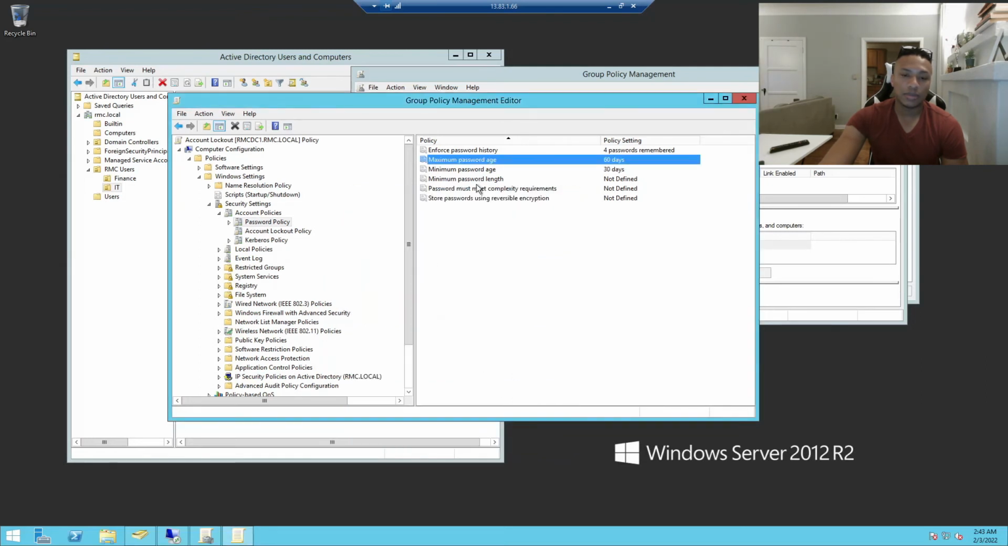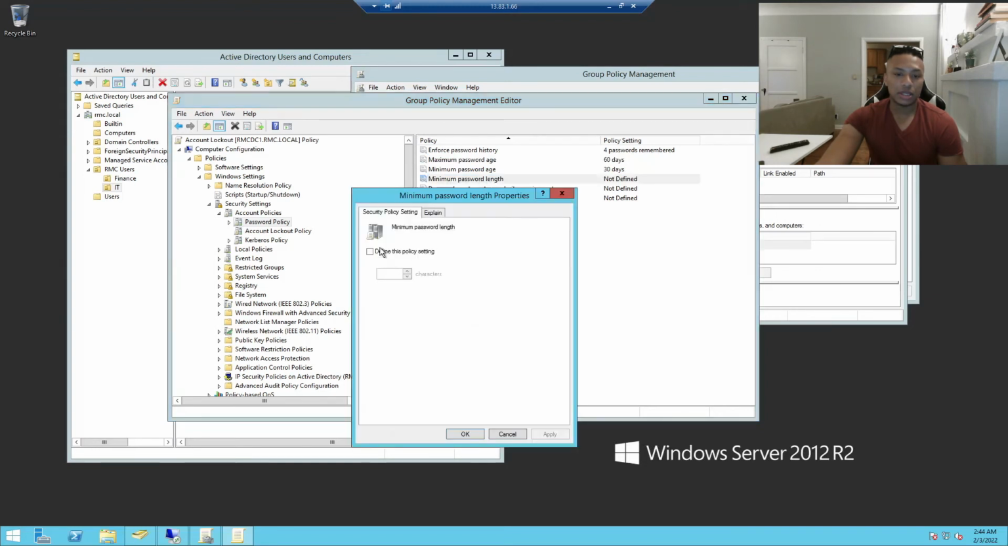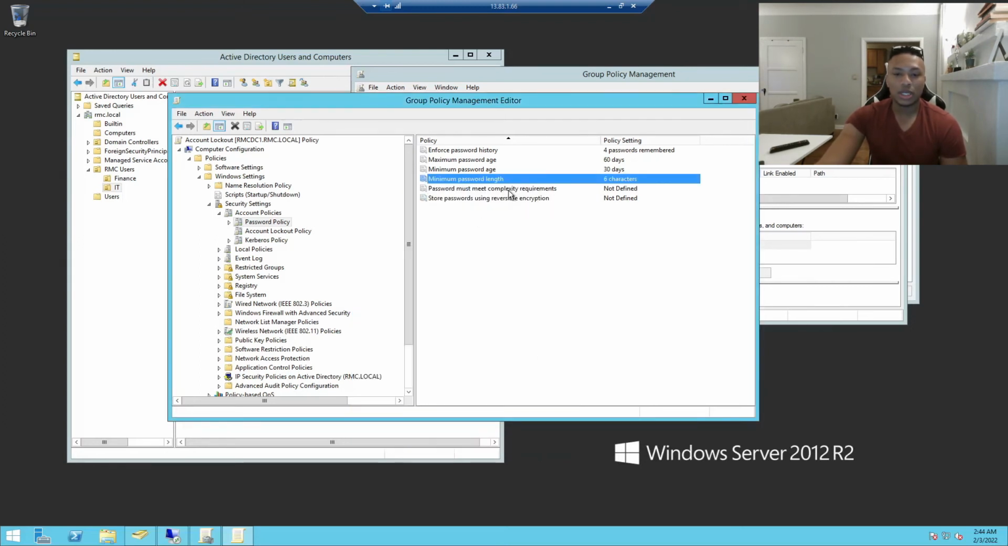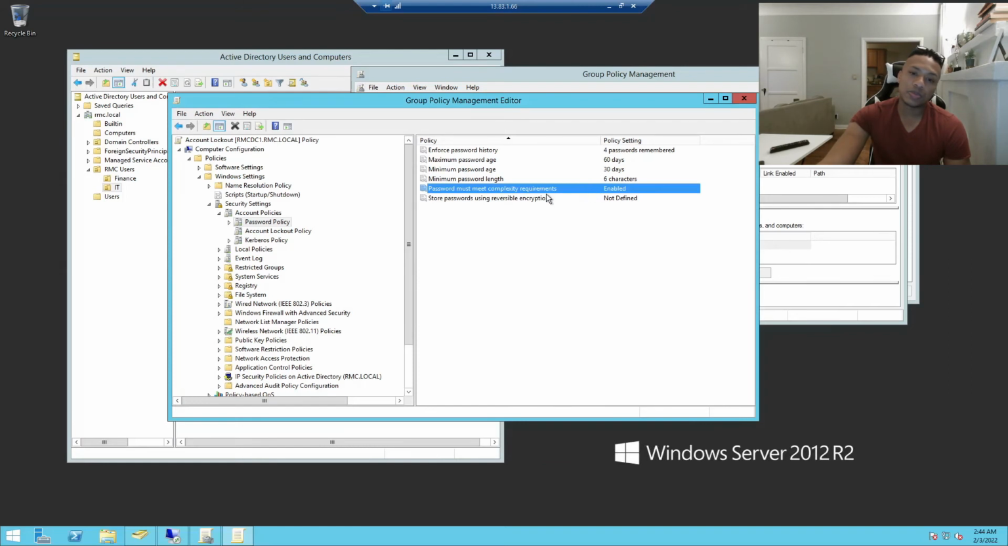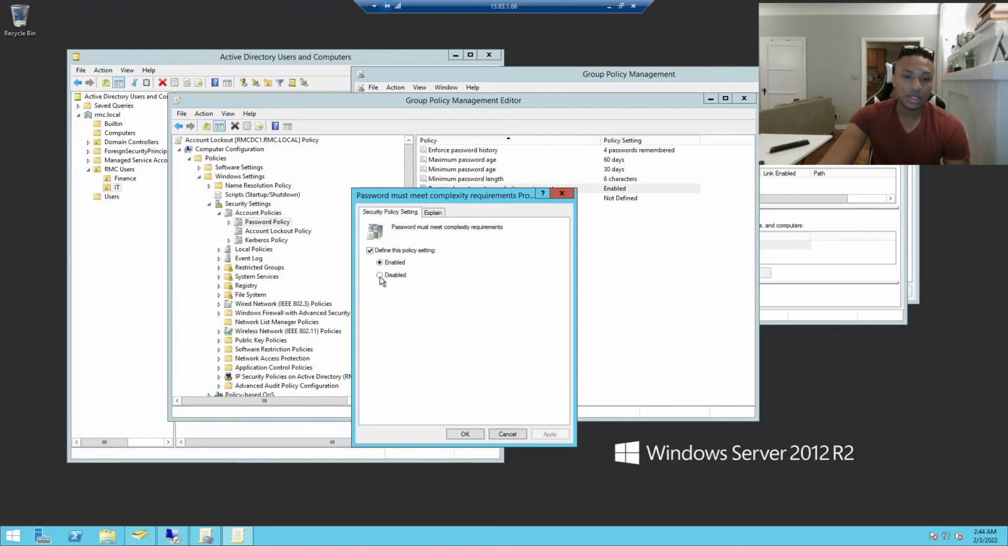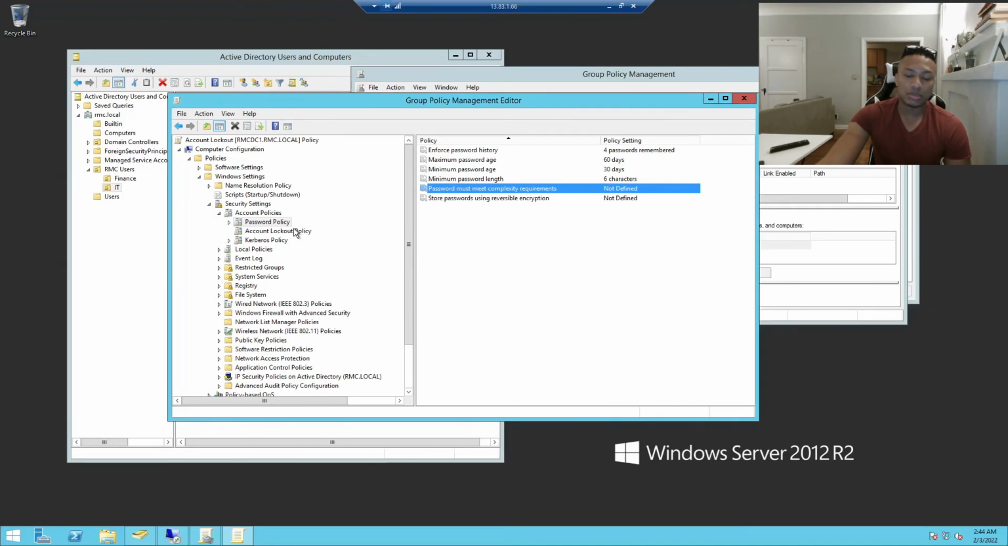Sure, 30 days. We got minimum password length. I'm just going to say 6 characters because I don't feel like typing in all these characters on test passwords. No complexity rules. That would really upset people. Imagine if we enable this and we have to set some complexity requirements. But let's not define it because I don't feel like doing that, but that's just some extra stuff.